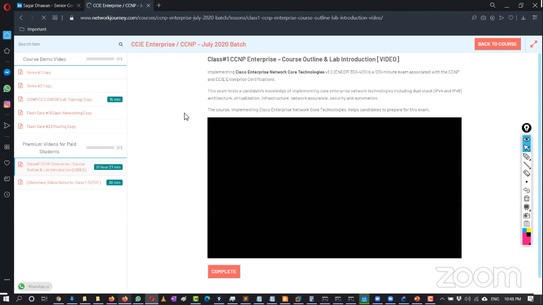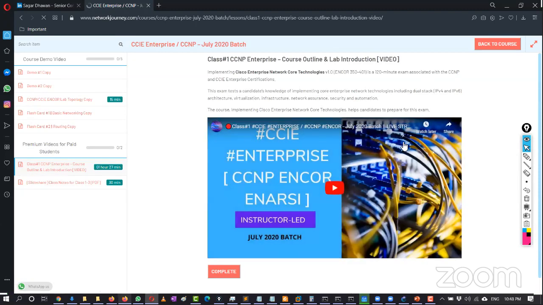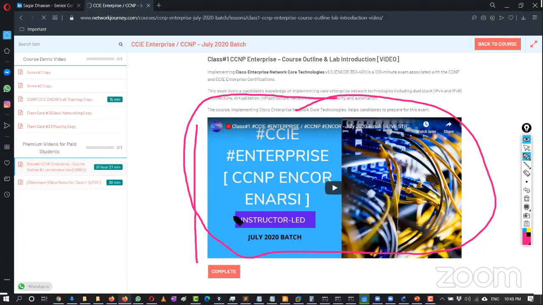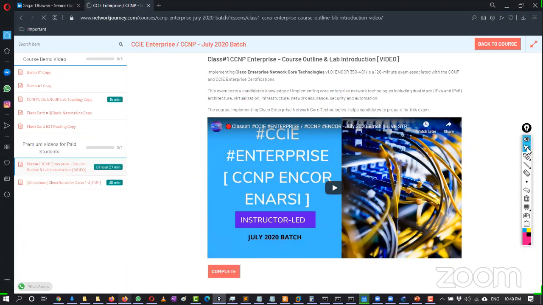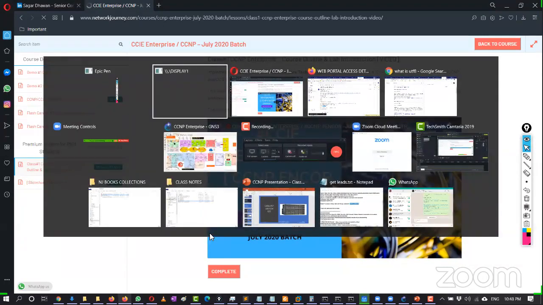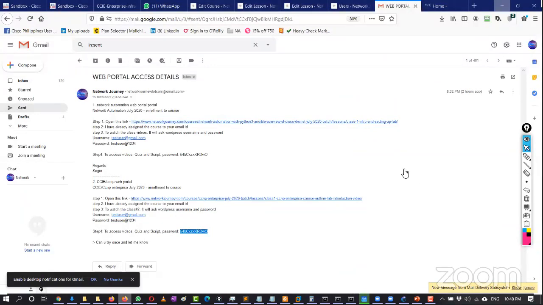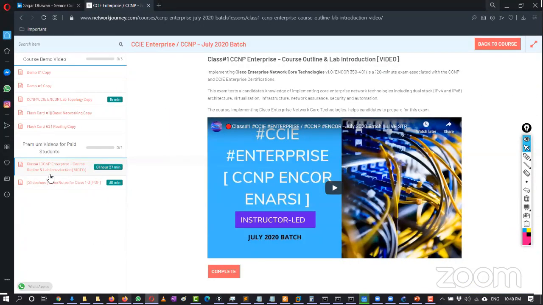The good thing is it didn't ask for a password, but there is a second layer of authentication, so you will not be able to see the content here. It will ask you for a second password, which is also in the email from my side. You have to take the second password and enter it there. Let me explore this.